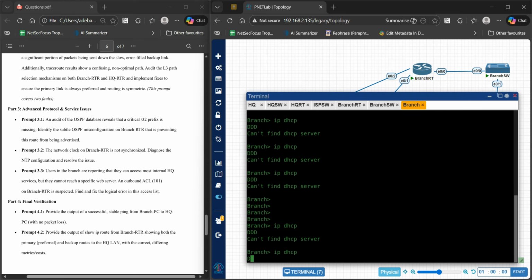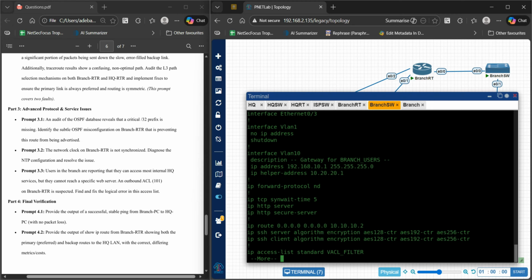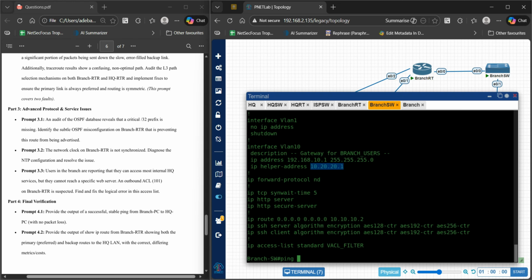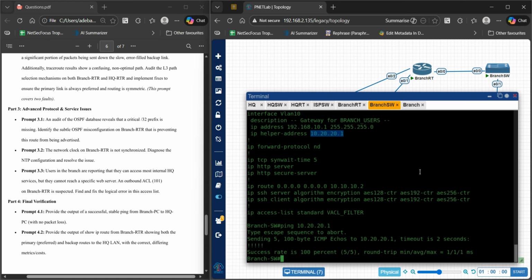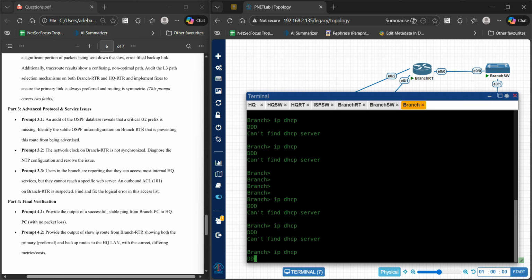It's not finding it. Let's try again. It can't find it. Why? Let's see what's going on. What's the DHCP server? Show run this right. Let's see if we can reach it. We can reach it. So this should work.